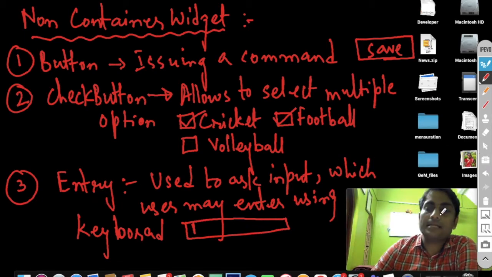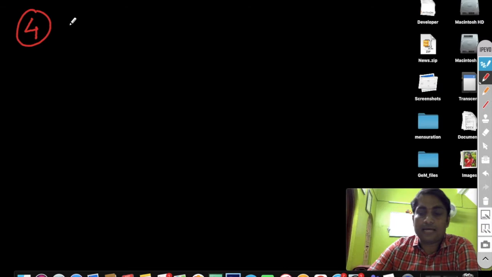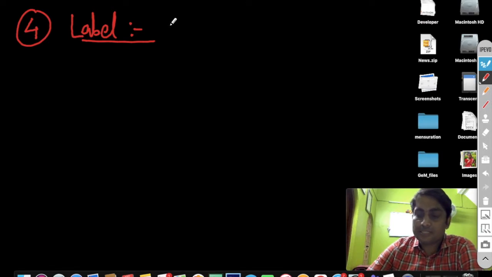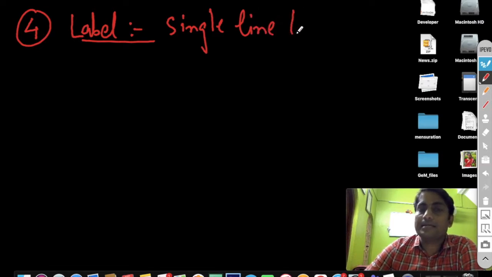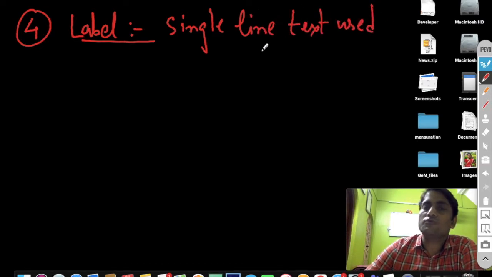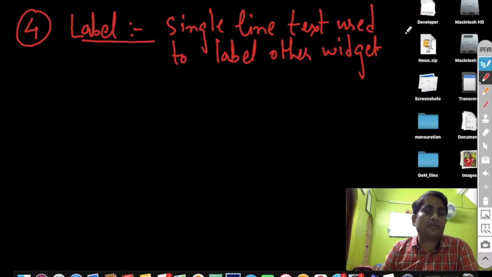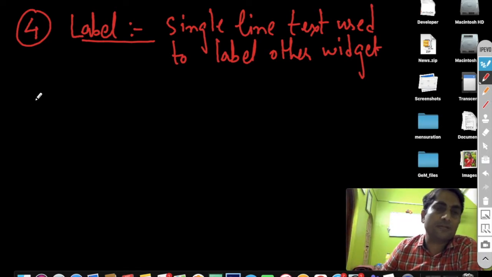Now let us come to the next type of widget, which is the fourth one. It is known as the label widget. Now what is the purpose of this label widget? The label widget is basically a single line text used to label other widgets. So if you want to put a label against a particular widget, just to explain what it is or what it wants the user to do, then you can place a label widget. This is just for instructing the user that this is meant for this, right?